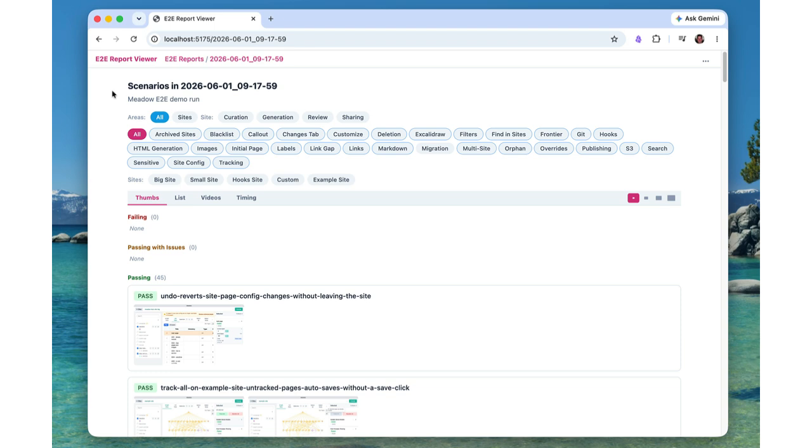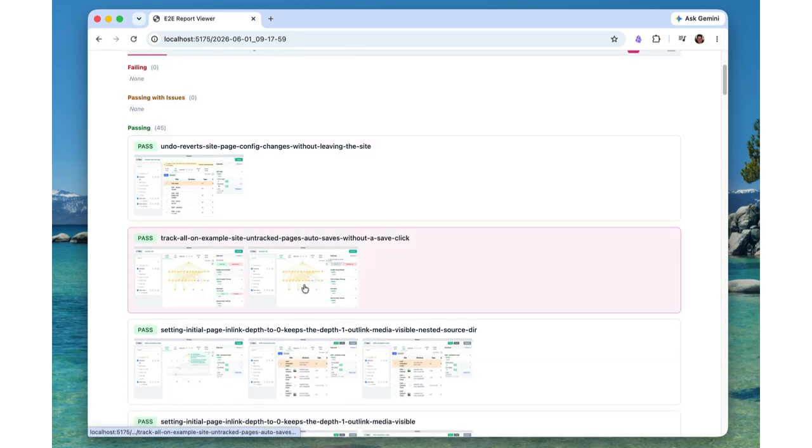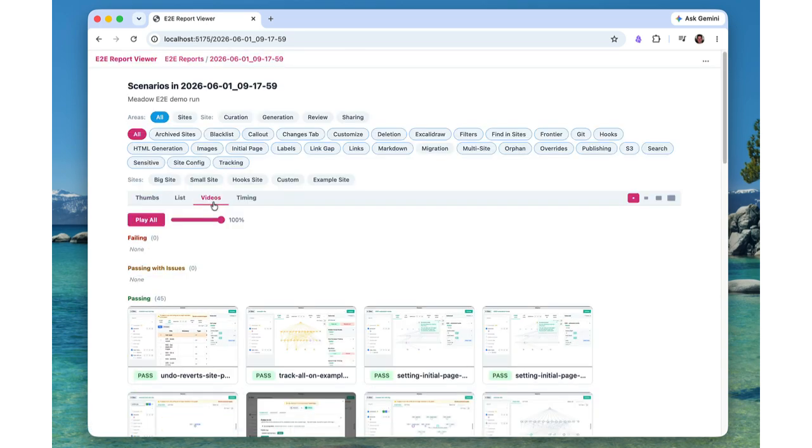Digging into the details of one of the test runs, you can see that there's a bunch of categories associated with the test run, and those categories limit the tests that show up down here. There's also a couple different views of the tests. There's thumbnails, which show important waypoints in the tests, and then there's also a videos mode, which plays all of the videos.